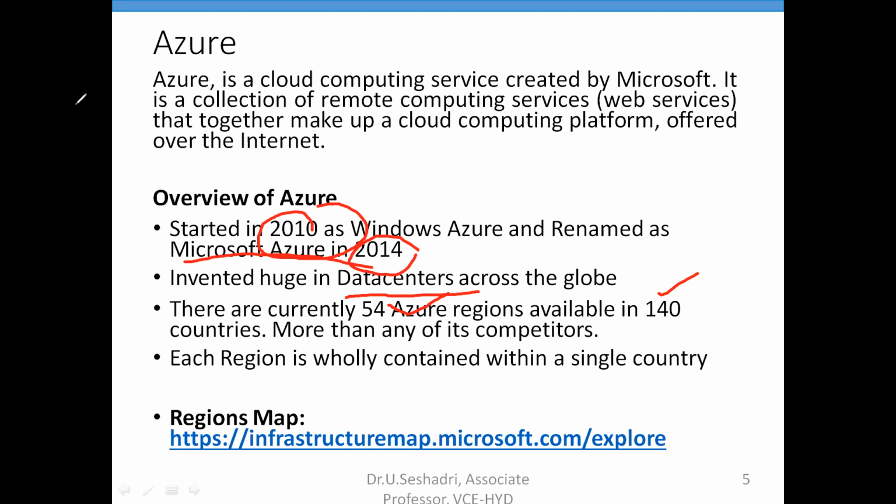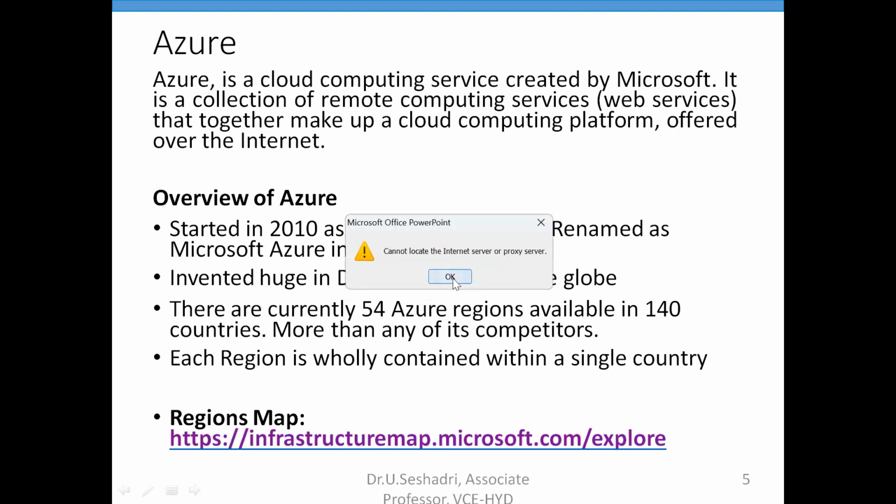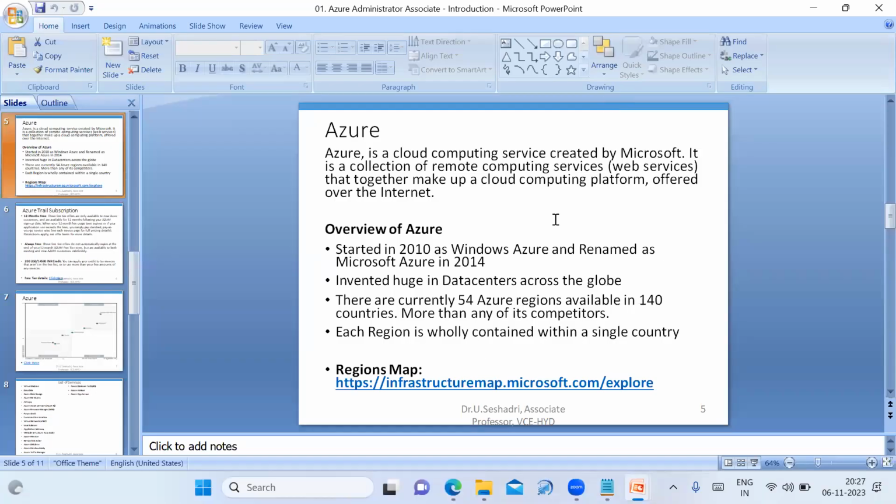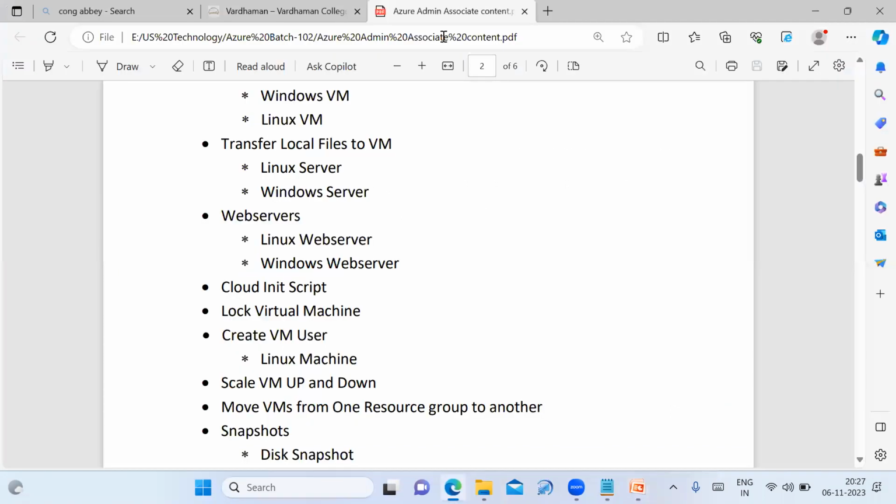So this is some more information I am providing with this link. You can click on the region maps and the global infrastructure service. If you click on this link, it is providing some more details.